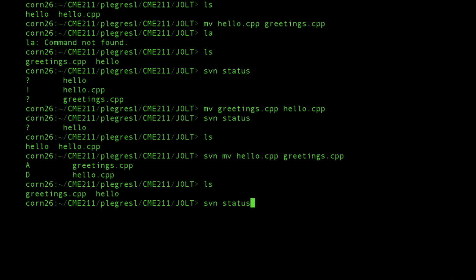But if you run svn status, again, remember it's a two-step process with most changes to the working copy. First you make the changes locally, and then you commit them back to the central repository. So you'll observe that we have hello.cpp being removed, and then we see greetings.cpp as being added to the repository. The additional plus sign next to the A is an indication that the file is being moved as opposed to being created from scratch as a new file that's never been in version control before.